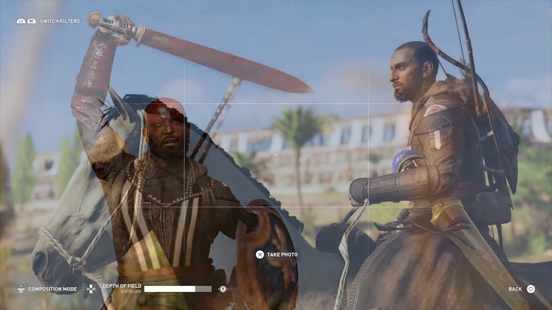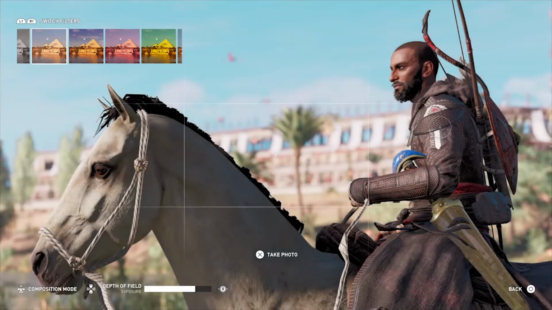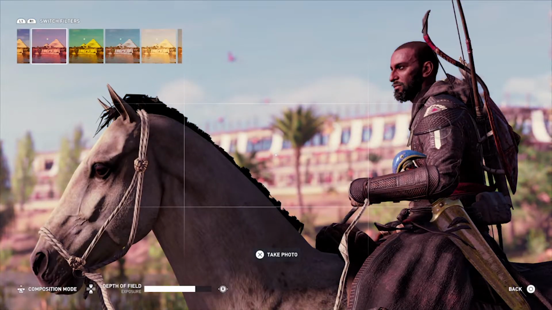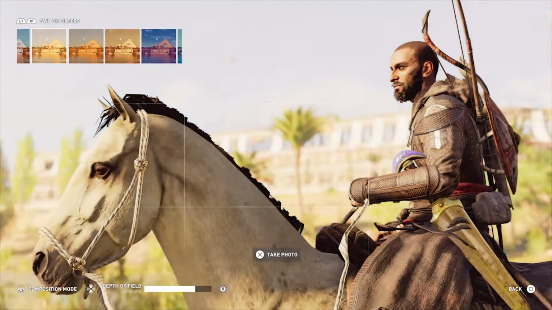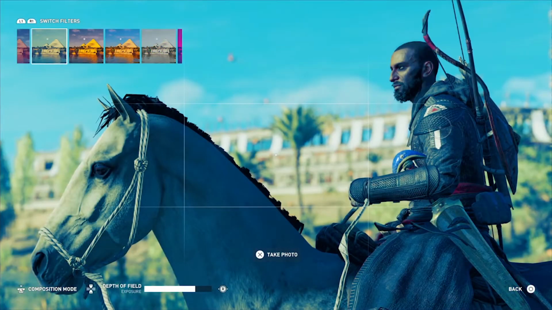In this mode, you can use the right stick, left and right, to change the value of the below settings. L1 and R1 switches your filters if you want to add a filter. Not many options, but a few there. Okay, so we've got the settings of edit below.